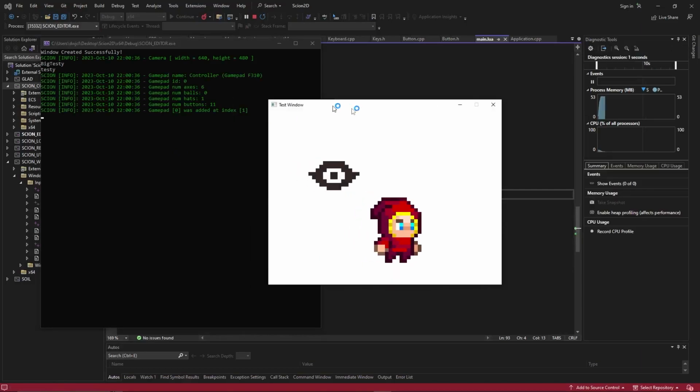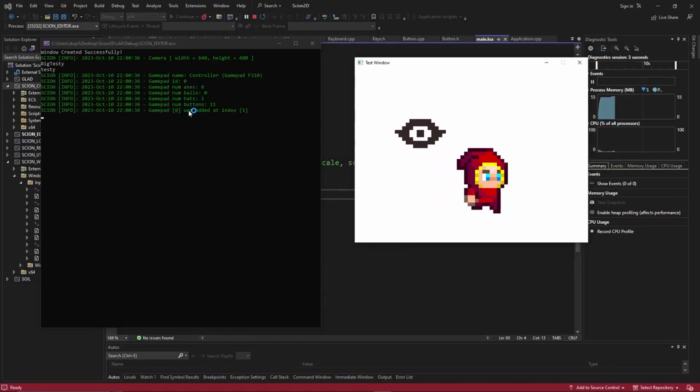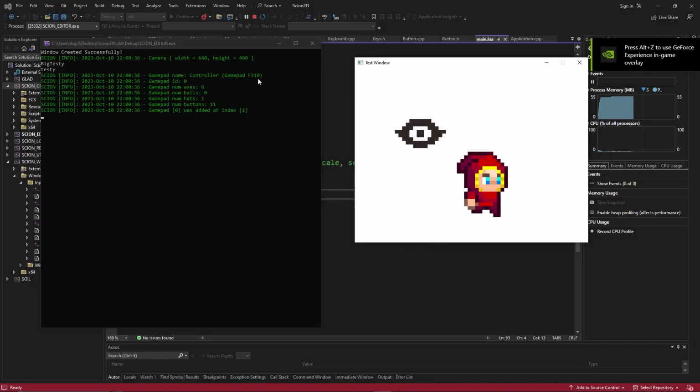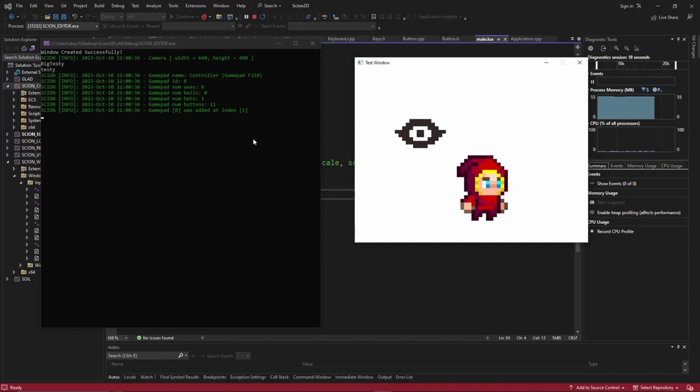Let's see. Yeah, see right here. I've got the one gamepad in right now, so it loaded it perfectly. It is a gamepad F310. Its ID is 0. It has 6 axes, 0 balls, 1 hat, 11 buttons, and it was added at this index. So I actually have another controller here that I want to plug in.